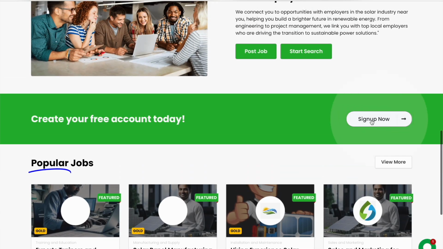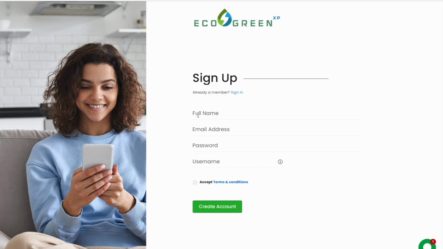To start with, you click on sign up, enter your full name, email address, create a password, and use an available username. Once you click on create account, you would receive an activation email. Please go ahead and activate the email in order to access the account.